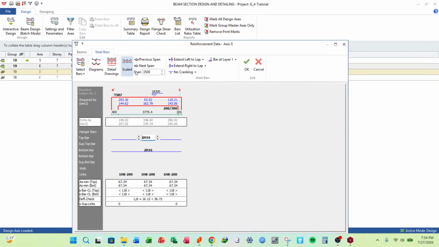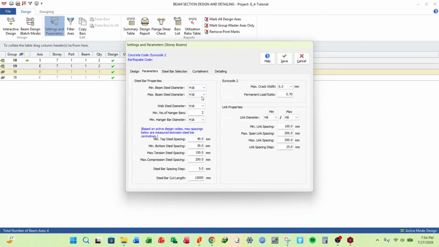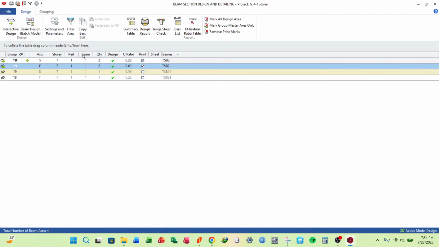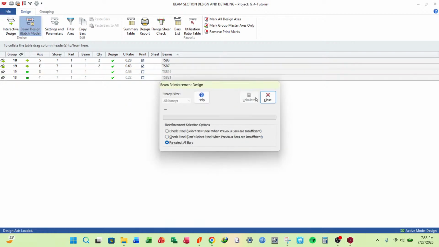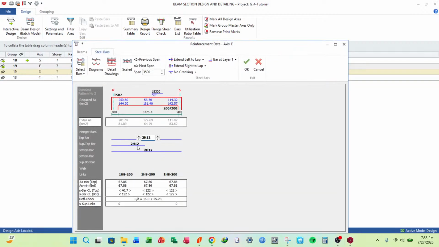So we have a maximum utilization of 63. This implies we can actually use 12 as well. So go to settings, choose 12 as minimum and maximum. Then just do batch design. Deselect all bars at that level, like that. So I use 3 bars of 12 at the top.